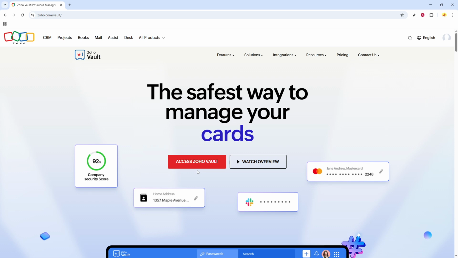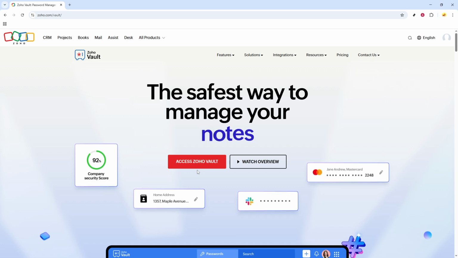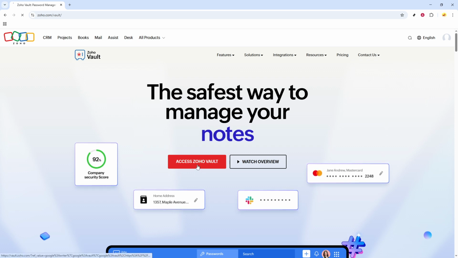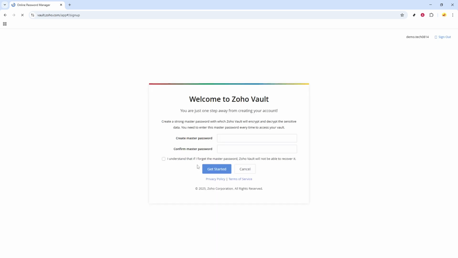Now, with your account set up and verified, it's time to take the next step, creating a master password for your Vault account. This password is crucial because it's the key that unlocks all the other passwords you'll store within Zoho Vault. So, choose a password that is strong and memorable. It should be a combination of letters, numbers, and symbols to make it extra secure. Remember, this master password should be unique and not something you use elsewhere.